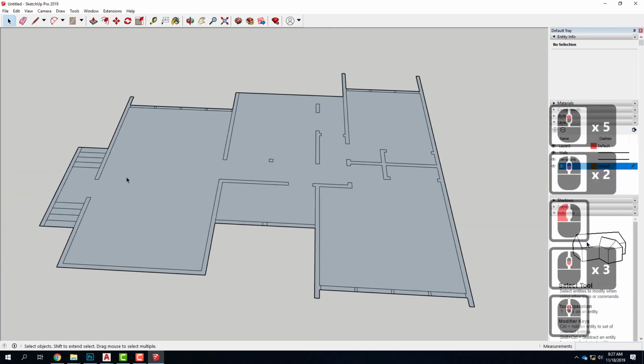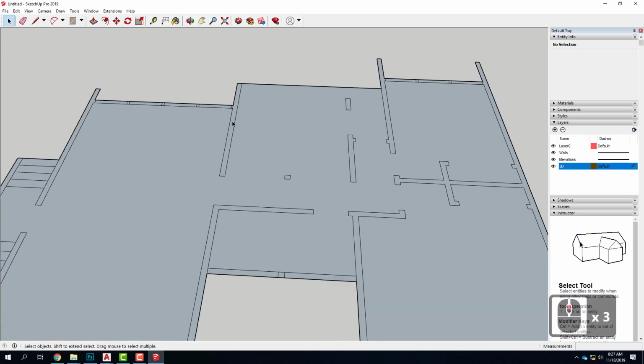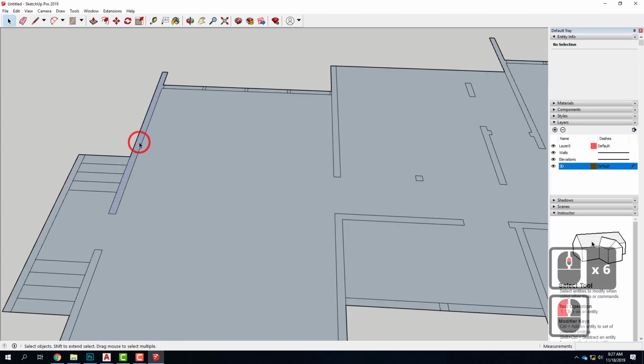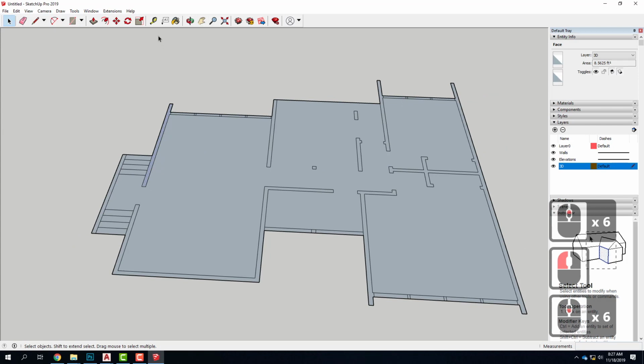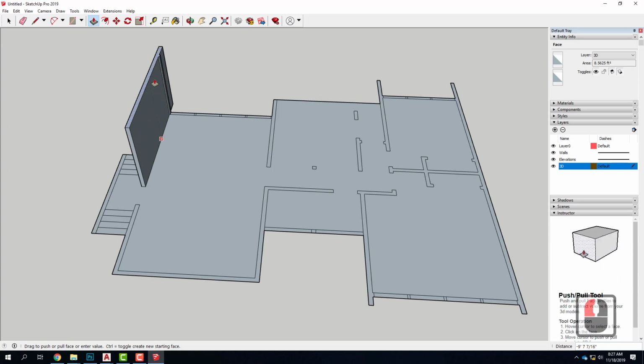Okay, so now it's time to start building this up in 3 dimensions. To do that, I'm going to use the push-pull tool, this one right here, and I'll start pulling up or extruding my walls from my surface. So I have to have some general idea of how tall these walls would be. So let's start with this wall here. I think this one was supposed to be 12 feet, so I'll click on the push-pull tool, and I'll pull this wall up to be 12 feet.